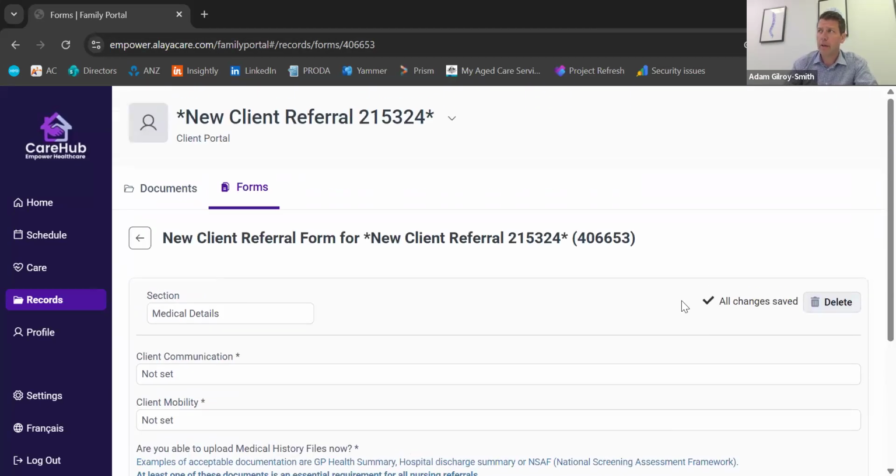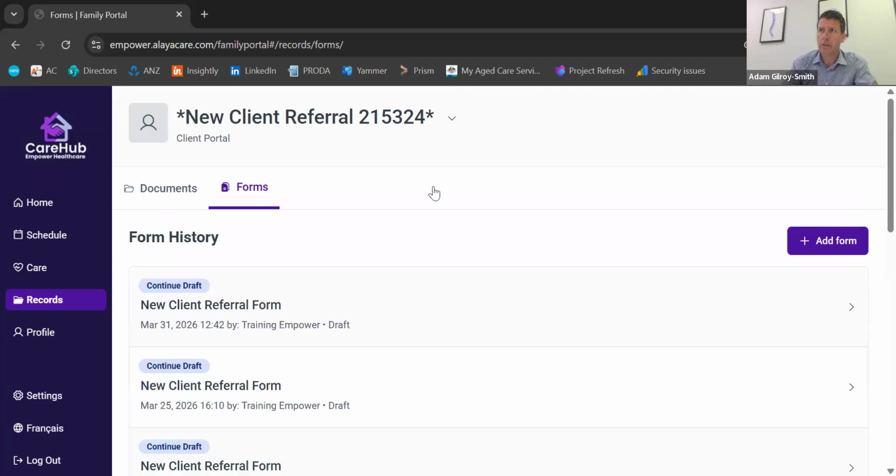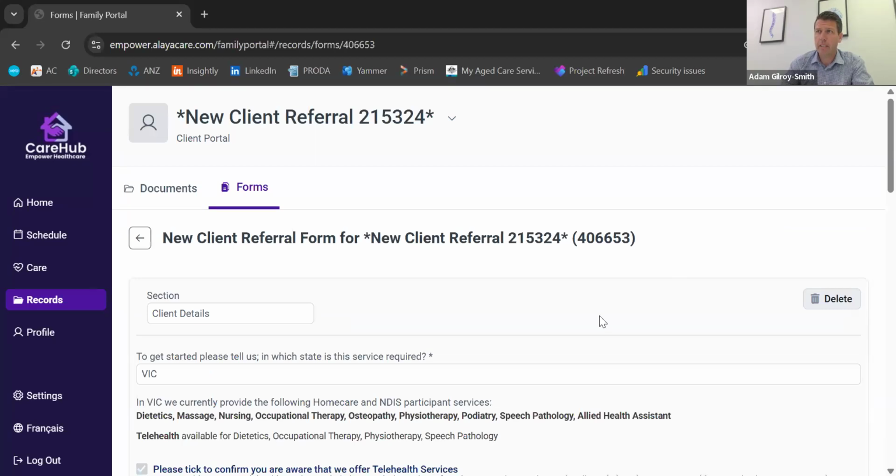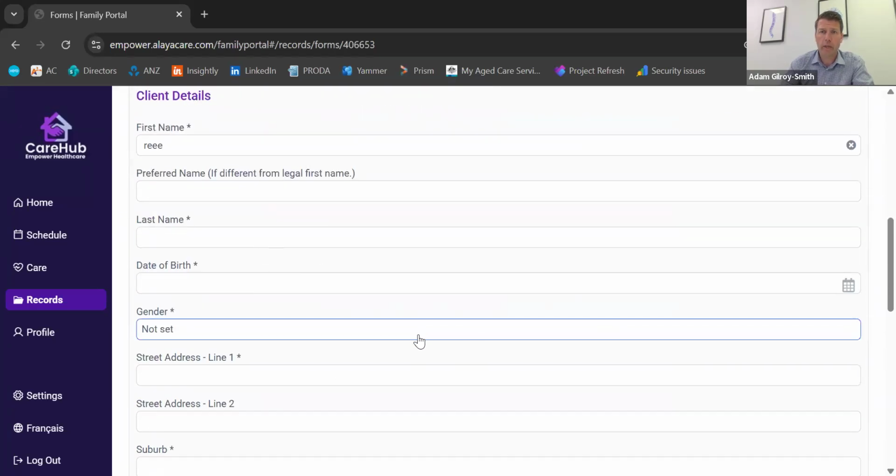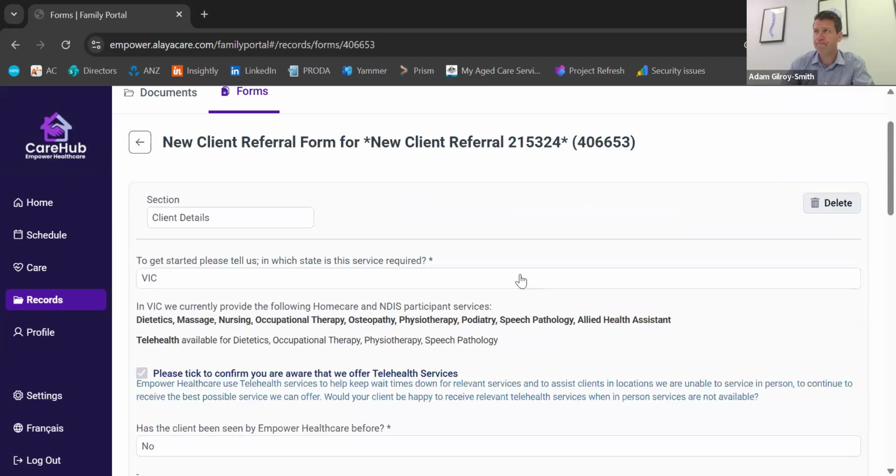The other really great thing about this is that as you progress through the referral form, your changes are automatically saved straight away. So when we go back to the documents, you can see that the new client referral form that I had just started creating is already in here as a draft. That means that if you're in the middle of doing a referral form and you need to do something else, then you can easily come back to that and click straight into it and pick up exactly where you left off and go through that referral process really quickly and efficiently.